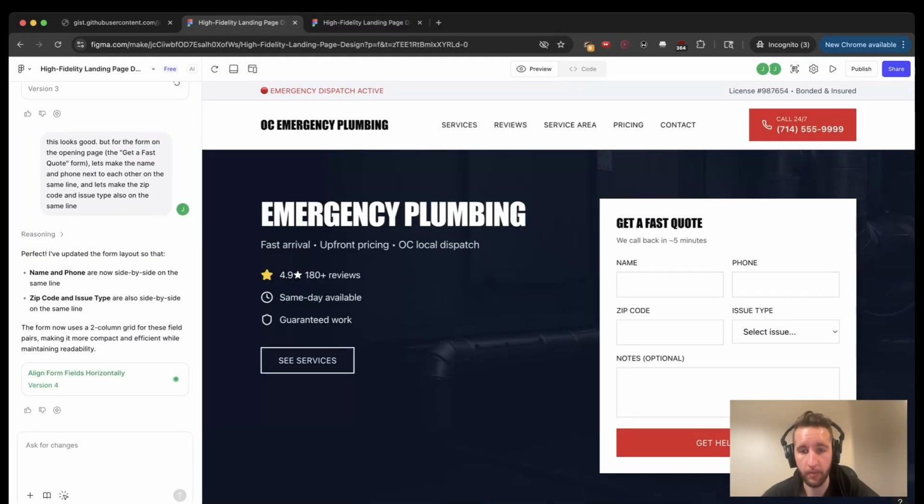And then in the next video, what I'm going to show you is how to take this UI that we just designed and pass it into bolt.new and have Bolt deliver the actual code for this. So stay tuned and we'll do that next.